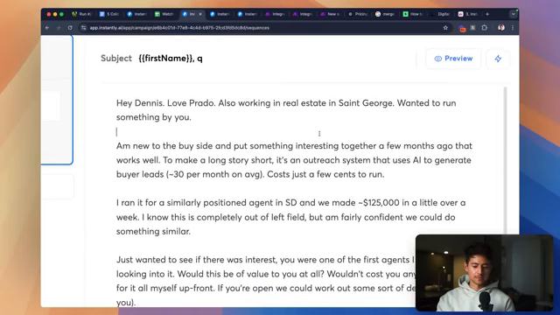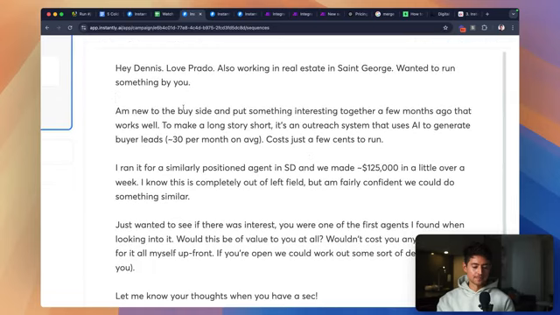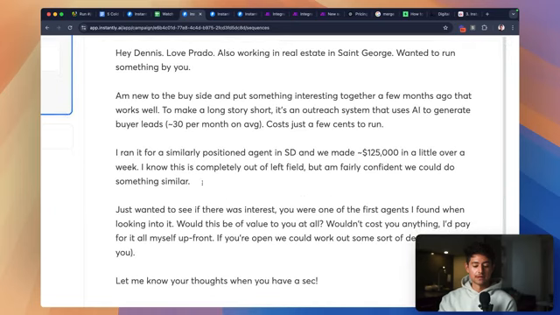I'm new to the buy side. Put something interesting together a few months ago that works well. To make a long story short, it's an outreach system that uses AI to generate buyer leads, around 30 per month on average. Costs just a few cents to run. I ran it for a similar position at agent in SD. I'm leaving this intentionally vague. And we made 125K in a little over a week. This is real. I know this is completely out of left field, but I'm fairly confident we could do something similar. Just wanted to see if there was interest.